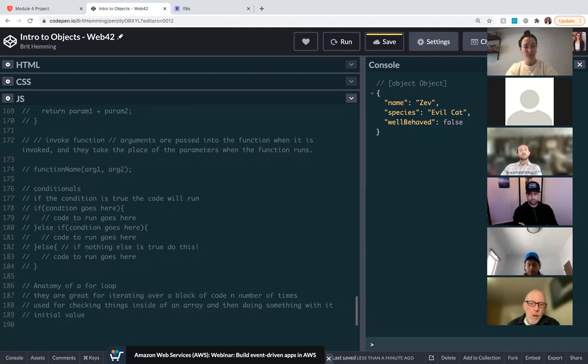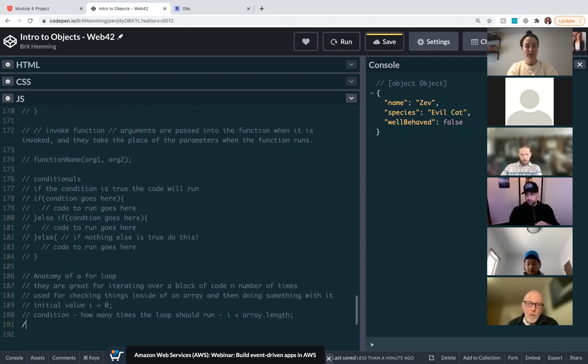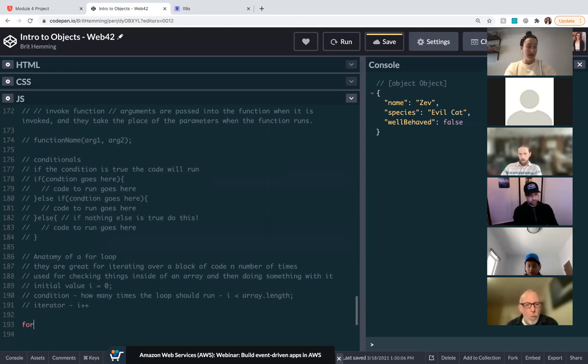Okay, we need an initial value, which is usually i equals 0. We need a condition. This is how many times the loop should run. Usually this is i is less than array.length. And we need an iterator. How much should i increase by every time the loop runs? So here it is usually i++. And it looks like this.